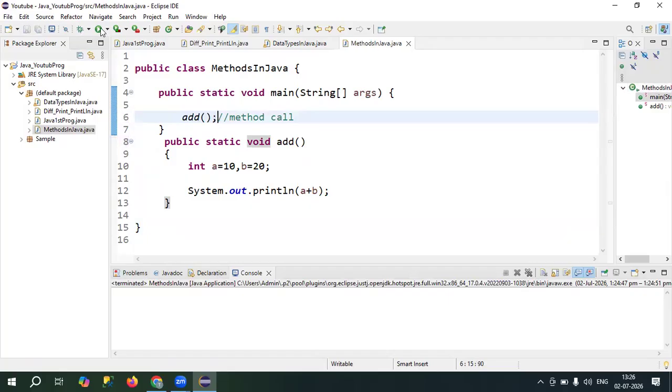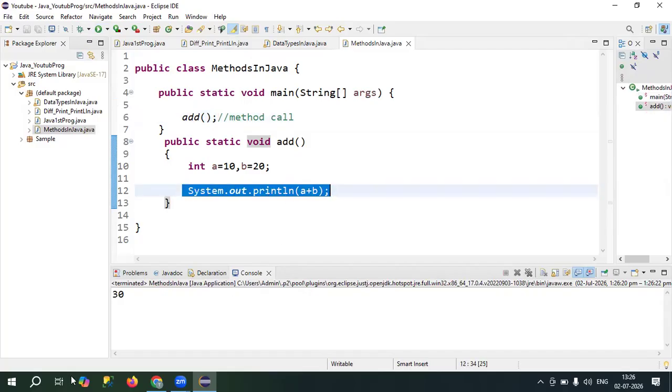Let's save and execute. Now see, from the main method our add method gets called, then control comes inside the add method and it performs the addition of a plus b and we get the output. So this way we create user defined methods.